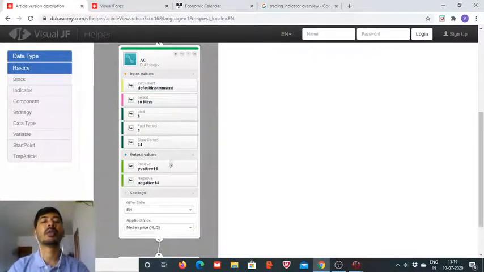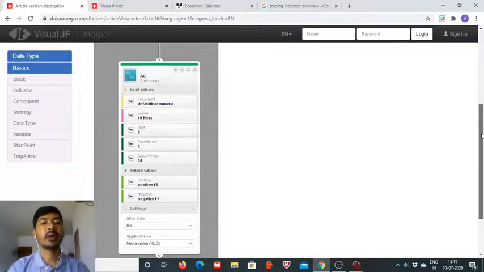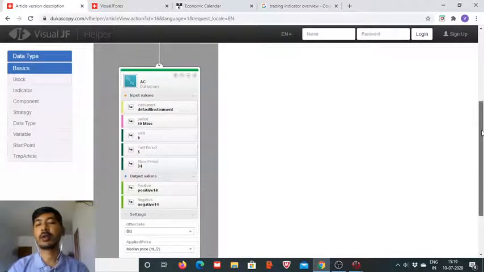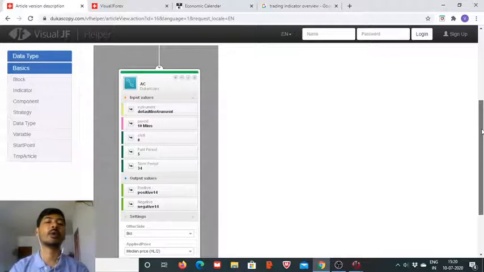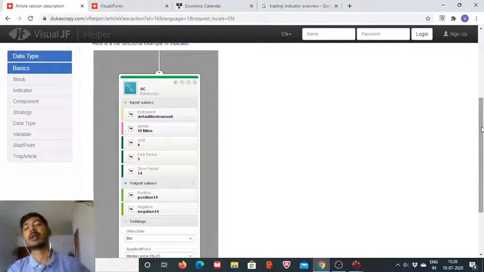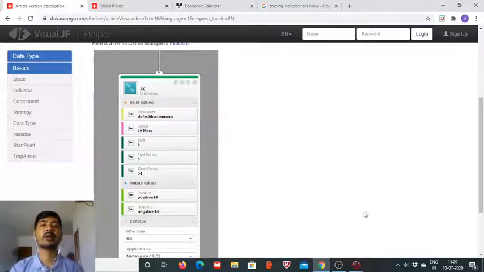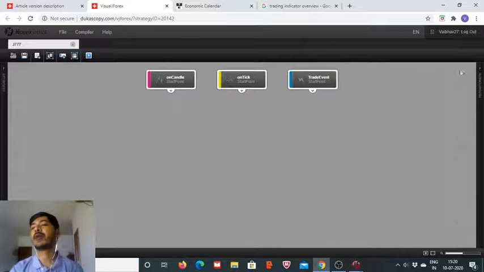For these indicators, we have two output values, and each indicator, depending on its logic, will generate different output values. Sometimes it is one, sometimes it is three, or even more than that. For example, we will consider some indicators on the platform.